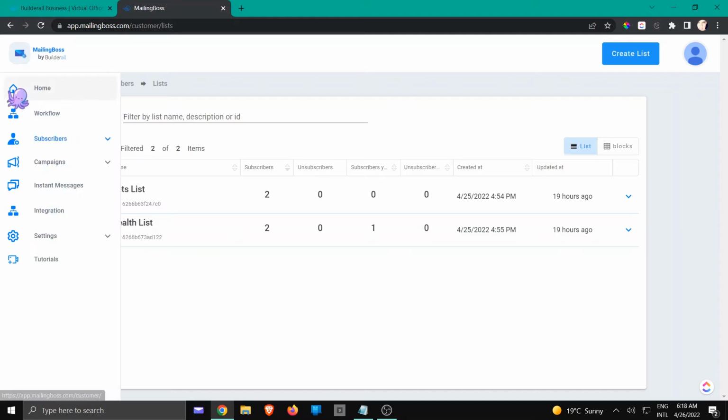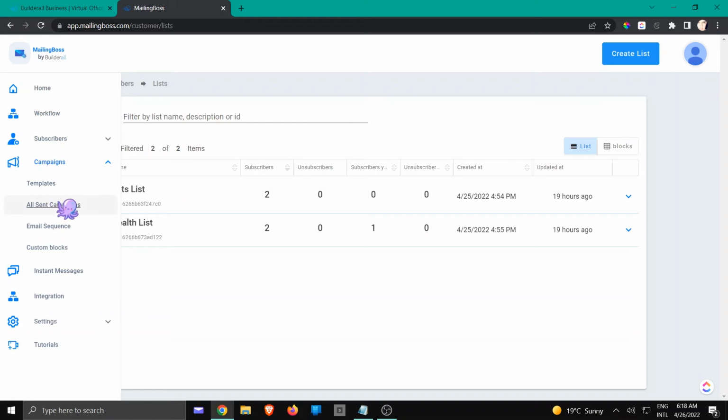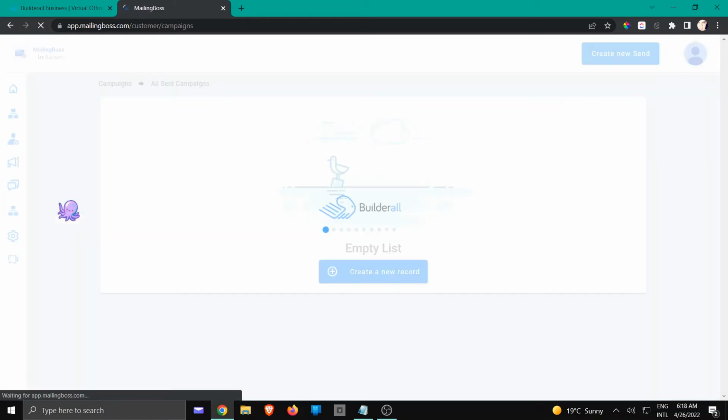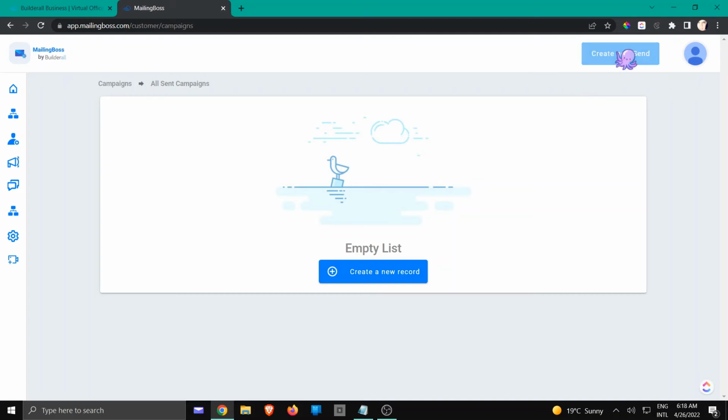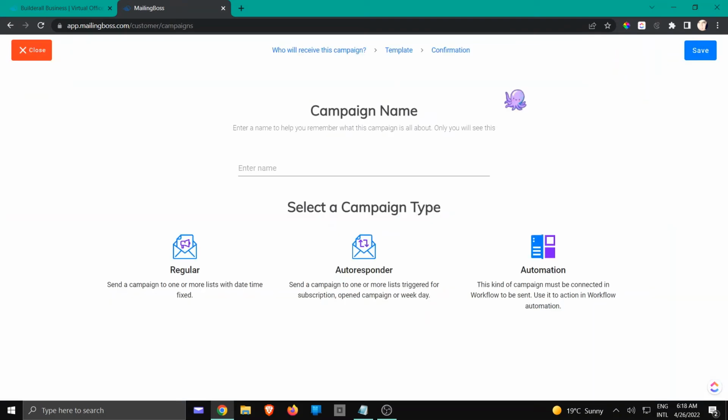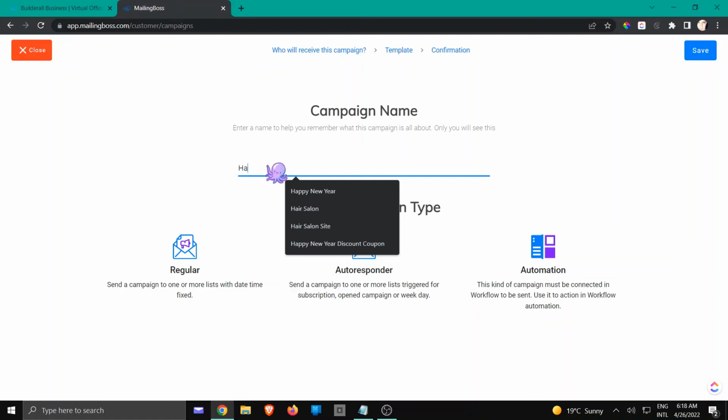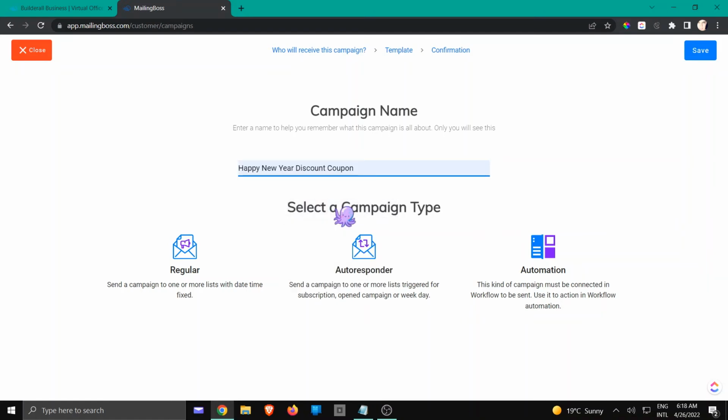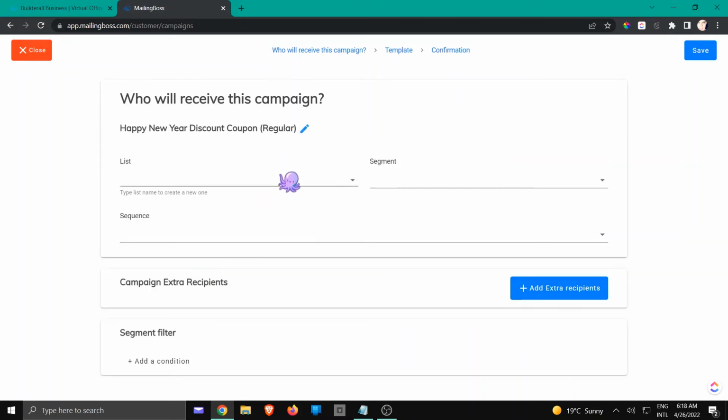All right. So now we're going to go to the campaign. We're going to create the campaign, and we're just going to say all campaigns. Then we're going to create a new one. And because this is a once-off that we want to be sent at a specific date, we are going to choose regular. So let's pretend that we want to send them a Happy New Year discount coupon. I'm going to choose regular. You can make sure that it's regular at the top.